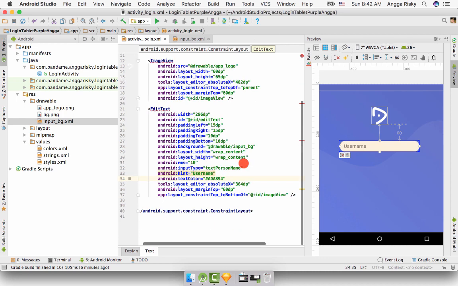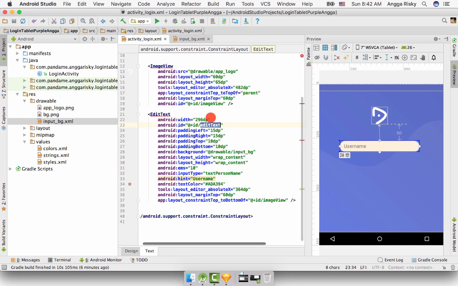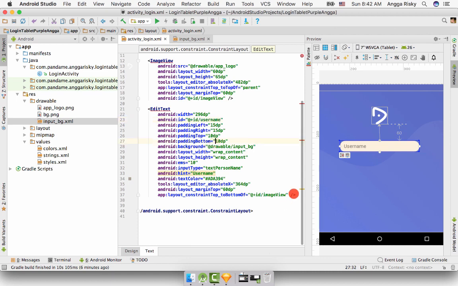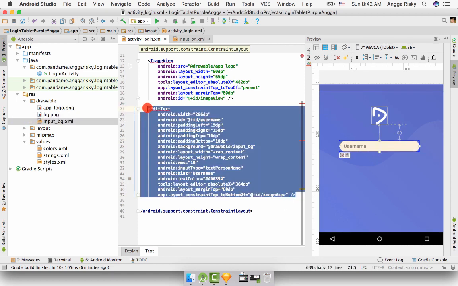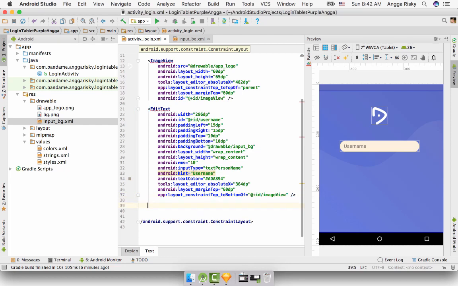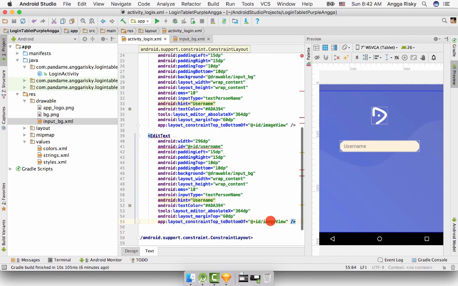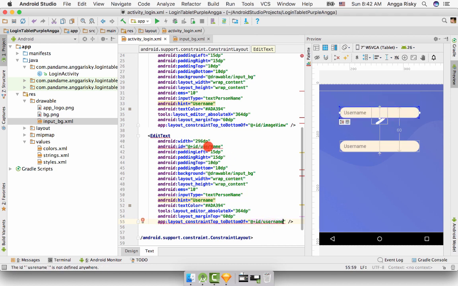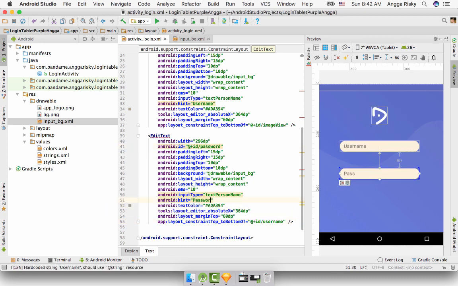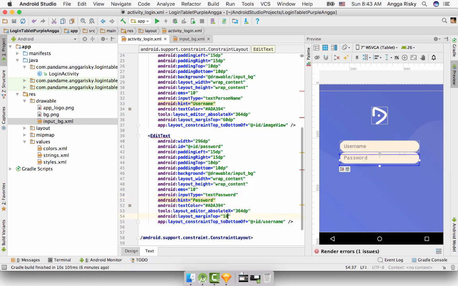Okay, now just edit this edit text for the username, and I'm going to copy this code and change it to the username, and this is the ID for the password, and change it to the password, and this is text password. Okay, and the margin top is not 60, it's only 10 dp. Cool.